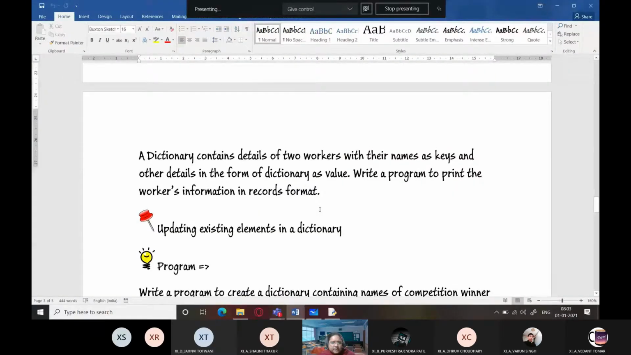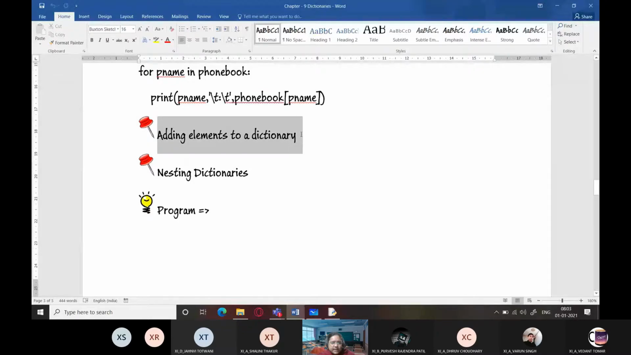So today we had stopped here, that is adding elements to a dictionary. I said there is one method of adding elements to a dictionary, and that method is used for adding elements and also for updating existing elements. That is dictionary object, key equals value. This is the method which is not only used for adding elements but also used for updating elements in a dictionary. Today we have to see nesting dictionaries.